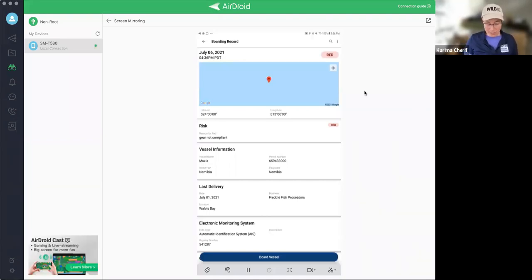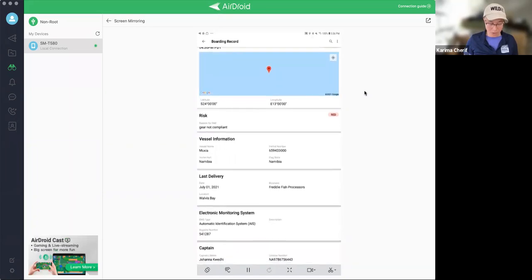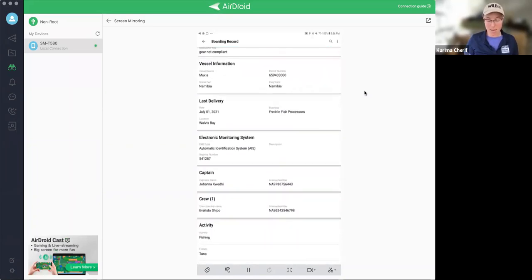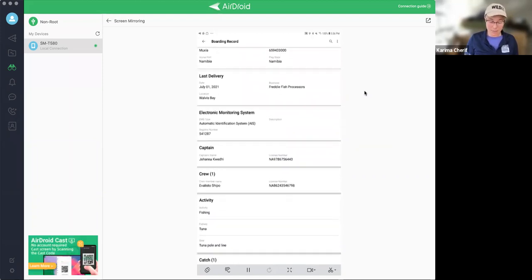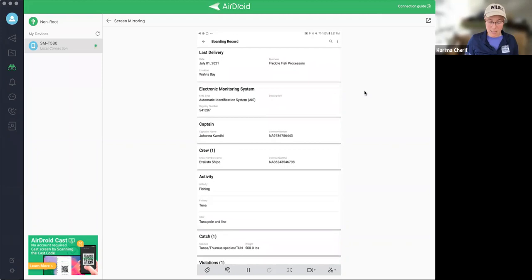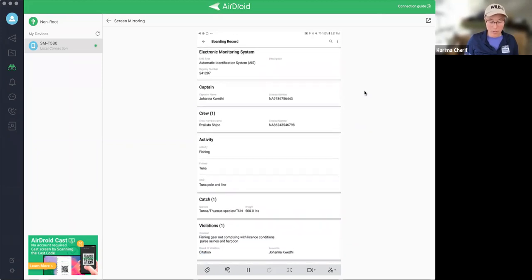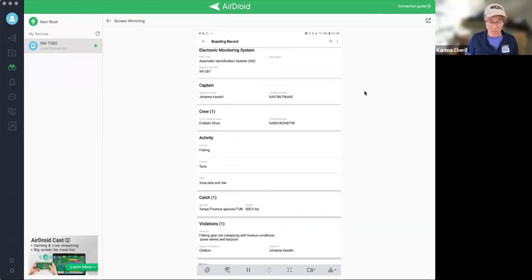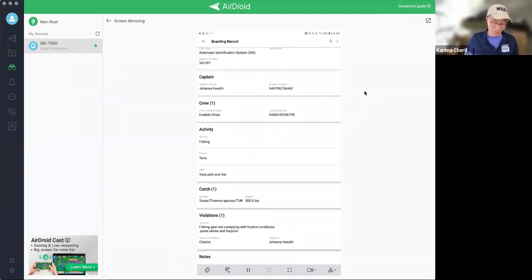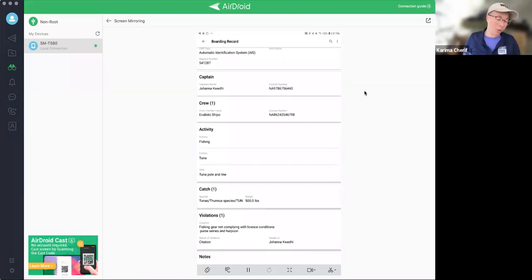And then what the risk factor was, gear not compliant, the vessel's name, permit number, home port, and flag state, the last delivery, the date of the delivery, the location was Walvis Bay at Freddy's Fish Processors. We have that the electronic monitoring system was AIS and their registration number, the captain and crew's name is visible. The activity that they were conducting at the time was fishing for tuna pole and line.